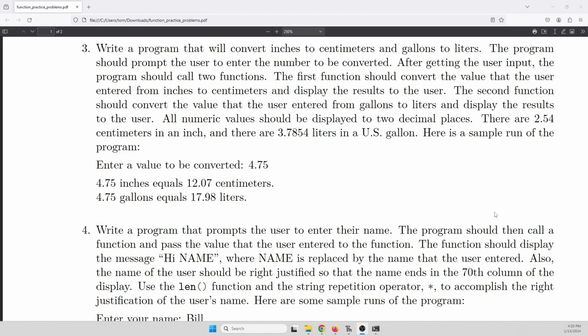The first function should convert the value that the user entered from inches to centimeters and display the results to the user. The second function should convert the value that the user entered from gallons to liters and display the results to the user. All numeric values should be displayed to two decimal places. There are 2.54 centimeters in an inch, and there are 3.7854 liters in a US gallon.